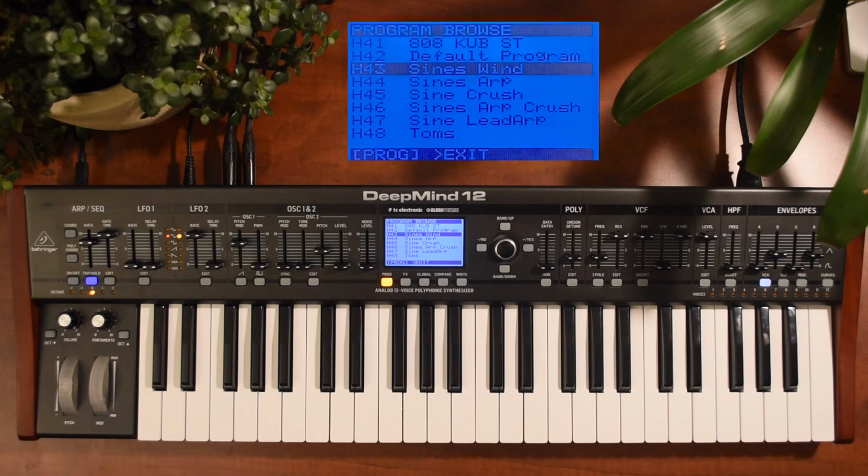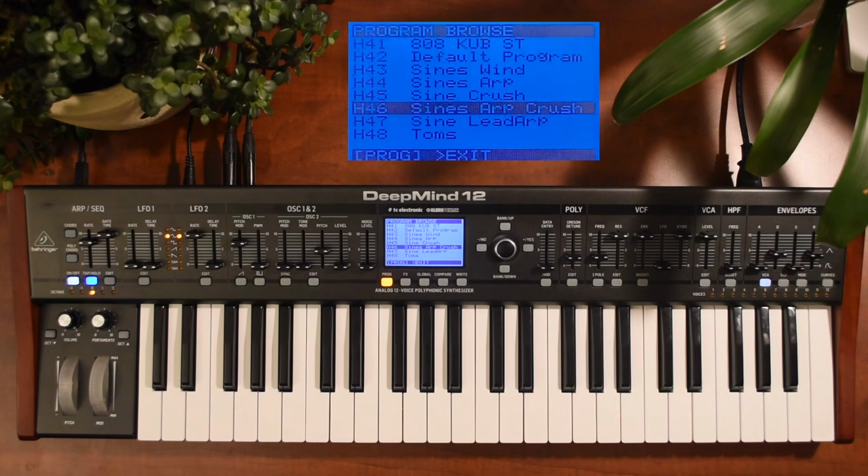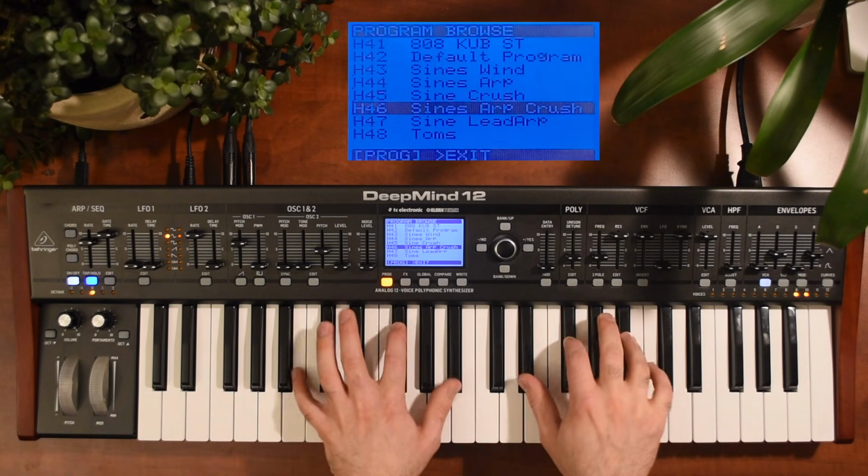Yeah, I like that one a lot. It's very warm, very inviting. This other one's very different though. This one's called Sines Arp Crush. It's called that because it's made with sine waves. It's an arpeggiator and it has some bit crushing. Very creative name, but check it out. This is one of my favorite ones I've made.